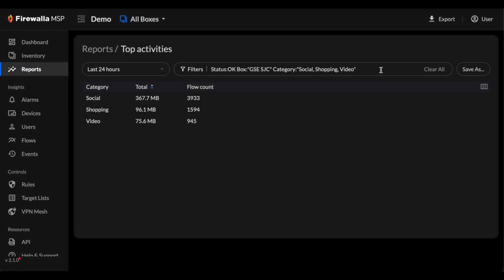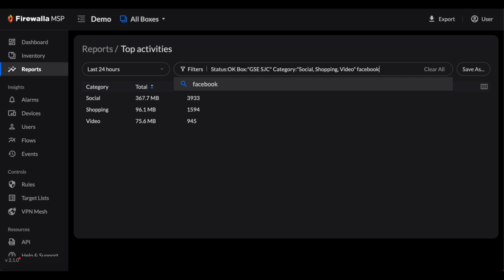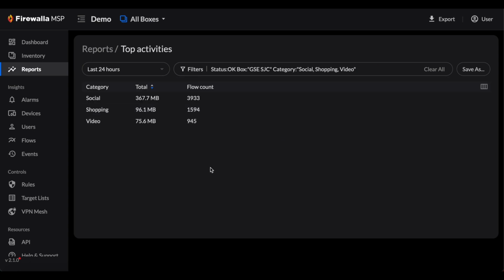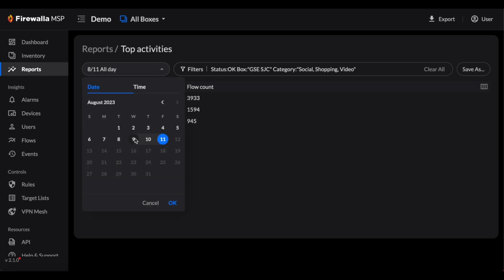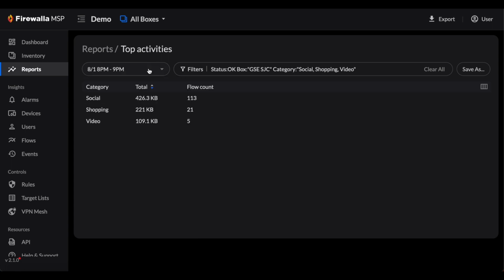You can also use the search bar to search for a keyword. For example, I can search for Facebook. To the left of the filters is a time picker. The default value is the last 24 hours, but if you click on it, you can choose the last 60 minutes, the last 7 days, the last 30 days, or any specific date range or a specific day. If you select one day, you can specify a certain hour-long time range. I'll set this value to the last 7 days.